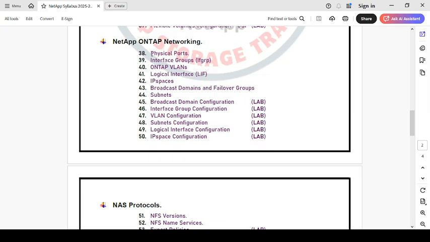Okay, how many ports are there? Port information we are going to study. Interface group, what is the interface group? This is basically a group of physical ports for redundancy. We are going to cover the theory, and how many modes are there: single mode, multi-mode, LACP, right? What is the use? Why do we configure multi-mode? Why do we create a single mode? All these things we are going to cover also.